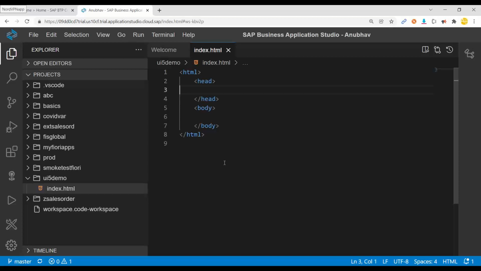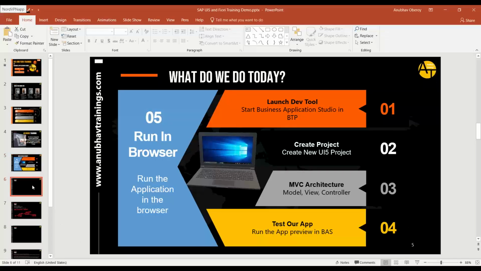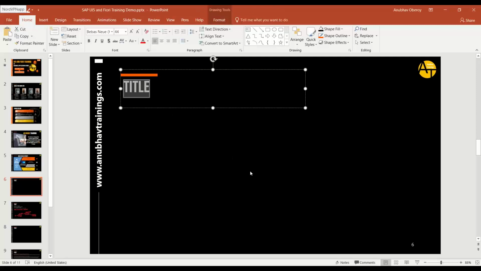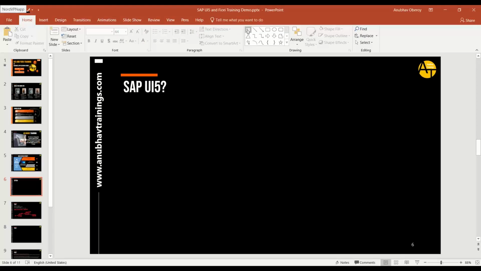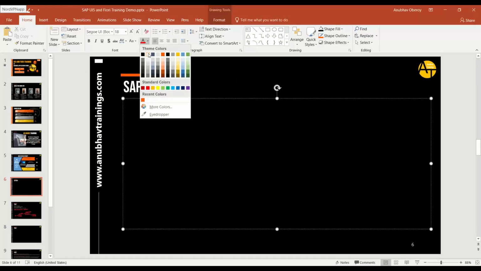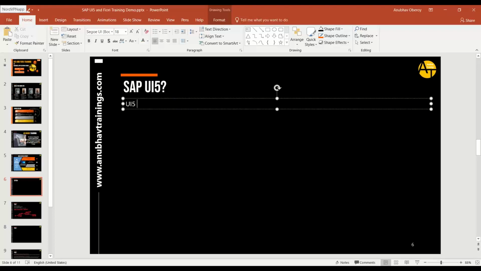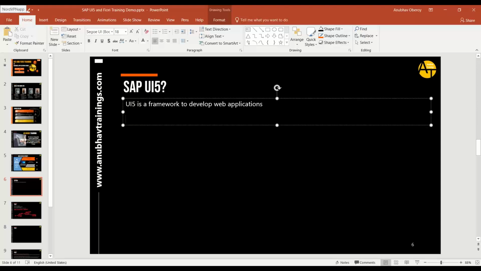Since we are developing an application on UI5, we need to initialize the UI5 framework. I just used the word framework, so let me explain what SAP UI5 is in general and what a framework is. If we talk quickly about the introduction of SAP UI5, we will understand that UI5 is a framework to develop web applications. So what is a framework?